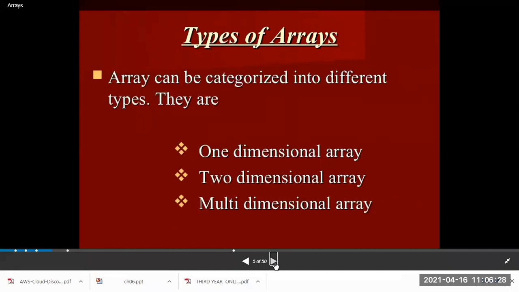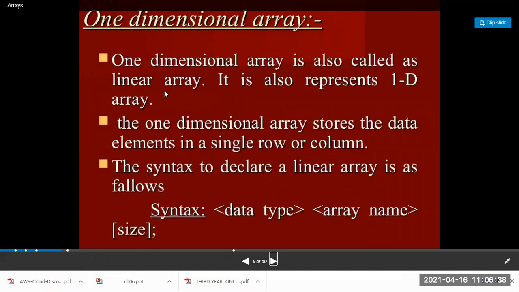Next, we discussed last class the different types of array. One-dimensional array: when the array element contains only one subscript, we call it a one-dimensional array. It is also called a linear array. It can be represented in one dimension. The one-dimensional array stores the data elements in a single row or single column. We already discussed the syntax: data type, array name, size.